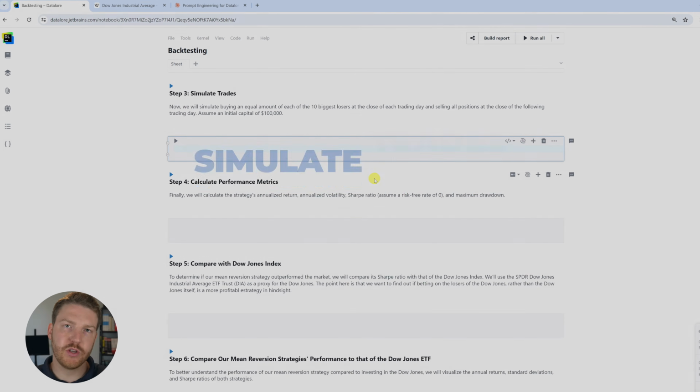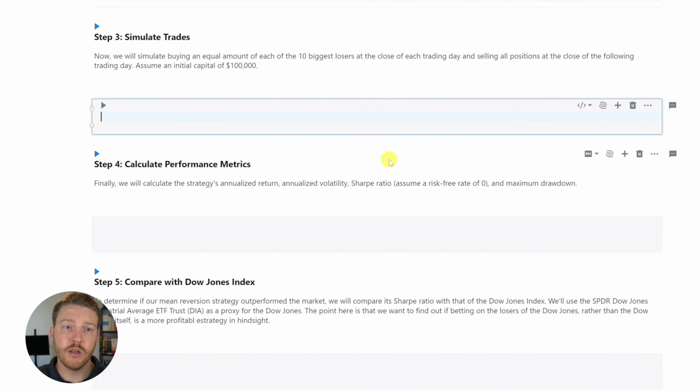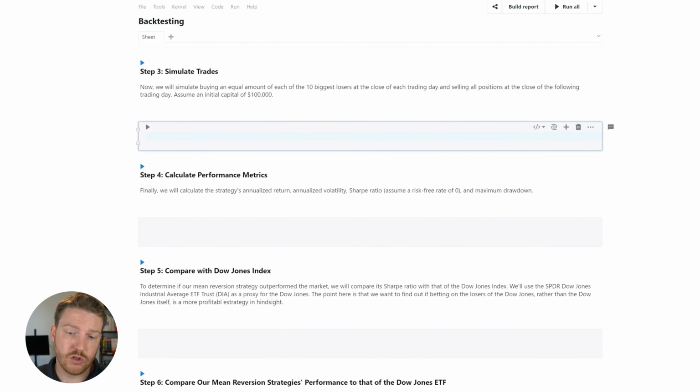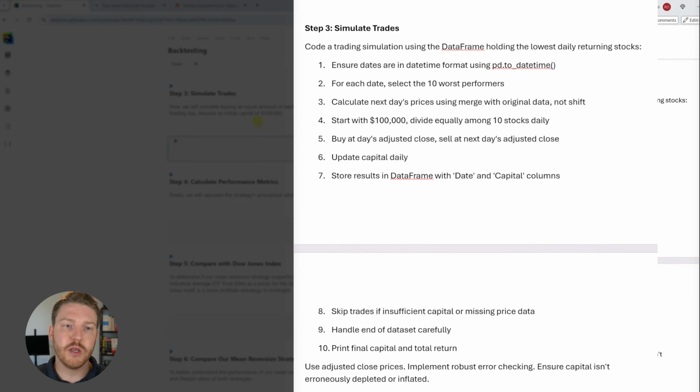So this is where we're actually going to simulate the trades, and this is where the AI prompting is going to get a lot more complicated. And this is also an area where I think the human brain still has a lot of value, because you have to know how to come up with the right prompt, at least at this time. And so I'll show you the prompt that I came up with for this one. So basically what we're assuming is that you're going to start with $100,000, and then you're going to equally invest in the losers every day. So I wrote this prompt out, and you're going to see it's quite more complicated than the prompts that we've been working with. And so your results may vary when you use a prompt of this complexity.